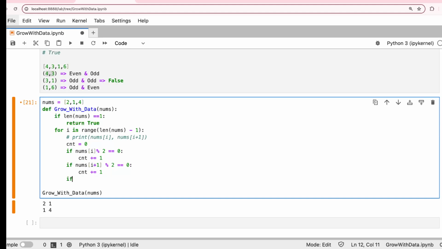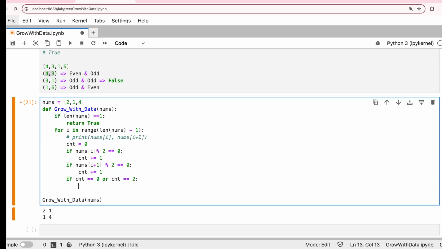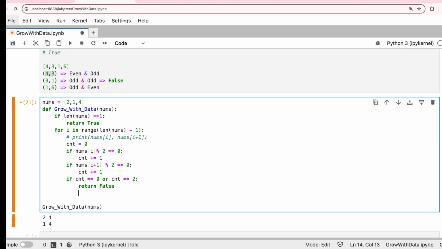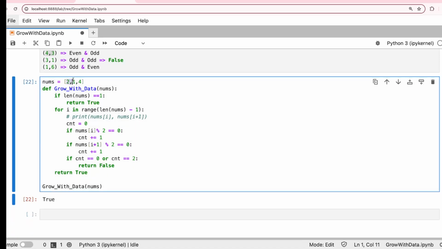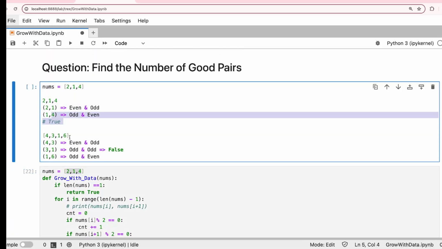So we say if the count is equal to 0 or the count equal to 2. If it's 0, that means both are odd. Count equal to 2, that means both are even, which is not required. Return false. It has to be 1, so that one element is odd and another one element is even. So if it's not 2 or not 0, then return true. When you run this, it gets the true because this one got the right pair here. Let's try the next one.